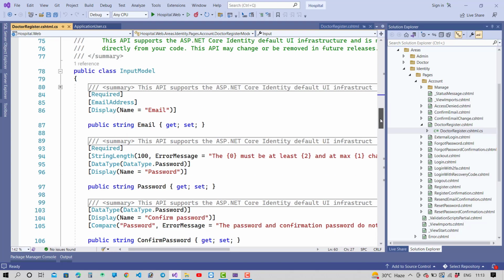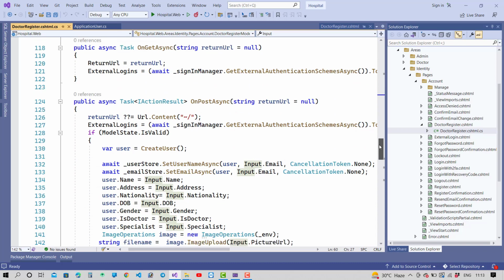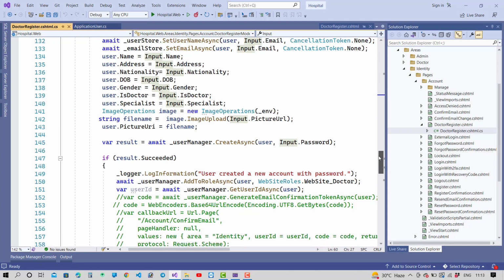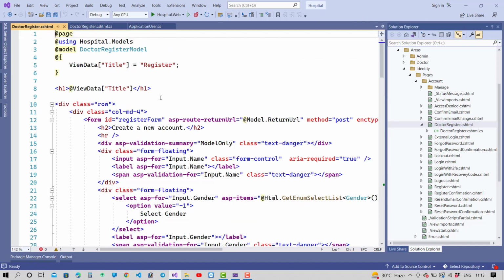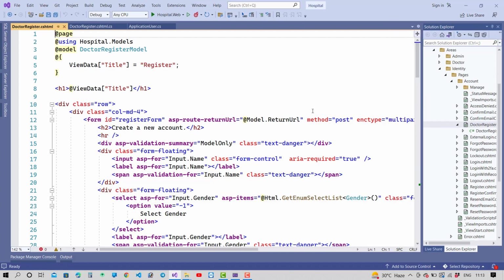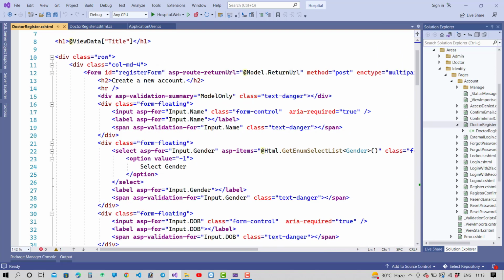In the input model, we have the input property, that is Input.Name, Input.Address, Input.Nationality, Input.DOB, and all of these. And this is the DoctorRegister.cshtml file. Here we have a default, that is the name, and you can add this name property, and similarly just copy and paste the div sections from floating to the end of divisions.